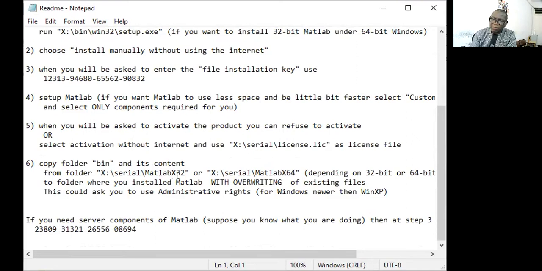from any of these MATLAB folders, MATLAB 32 or MATLAB 64. If you are installing a 32-bit version, you use the bin from the 32-bit folder. If you are installing the 64-bit version of MATLAB, use the 64-bit bin folder. And then you have to use administrative rights. Run as administrator, and make sure that you paste in the folder where your MATLAB has been installed.